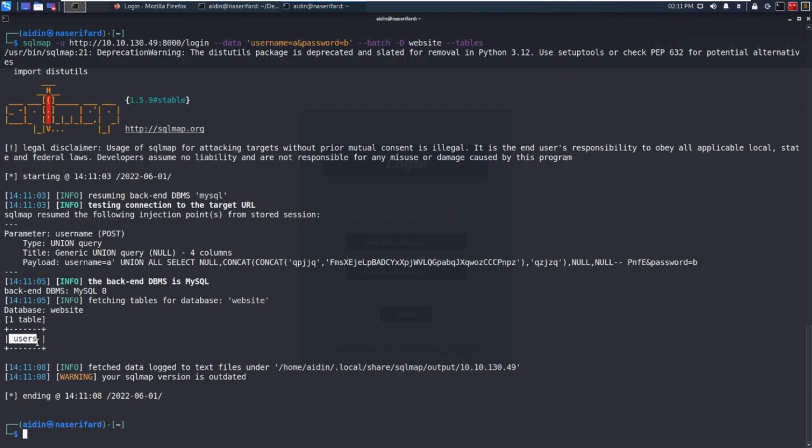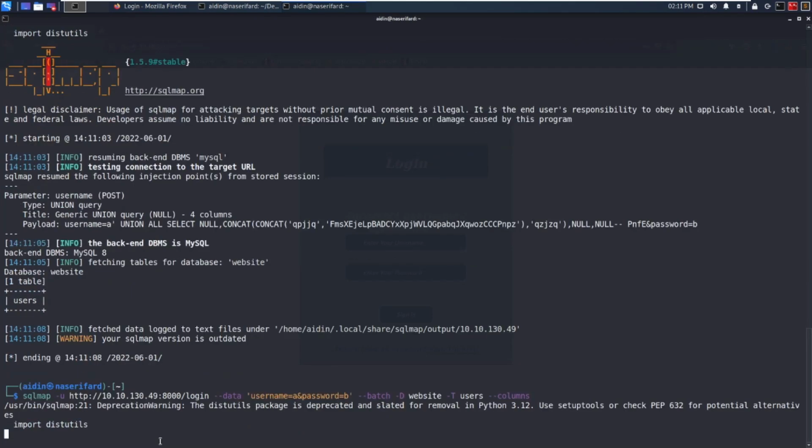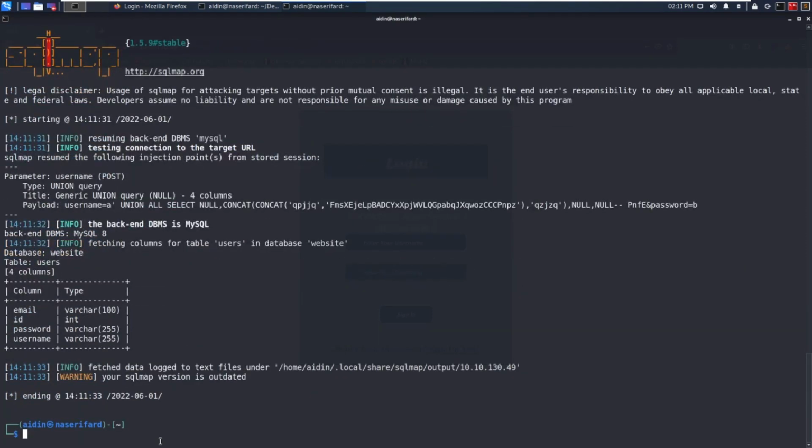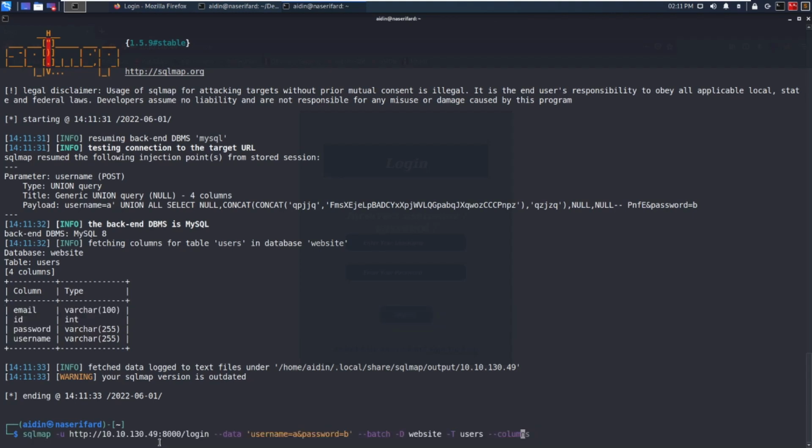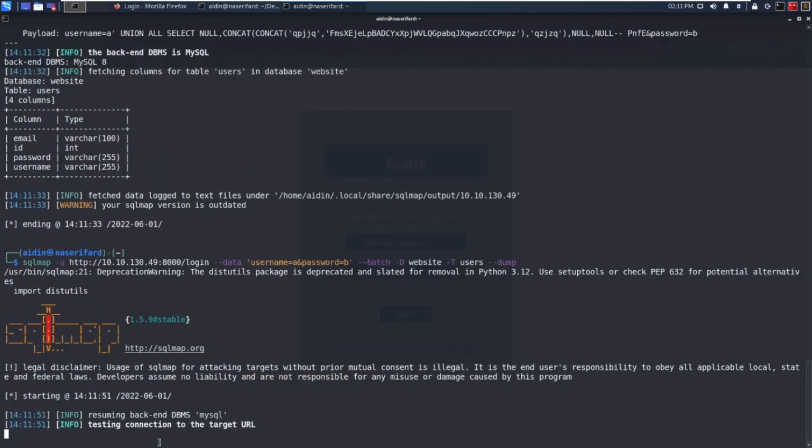Okay, we find a users table. Let's find out what the users might be. I suppose we search for columns. Tag -T users --columns. So these are the columns. Let's go ahead and dump, with --dump.